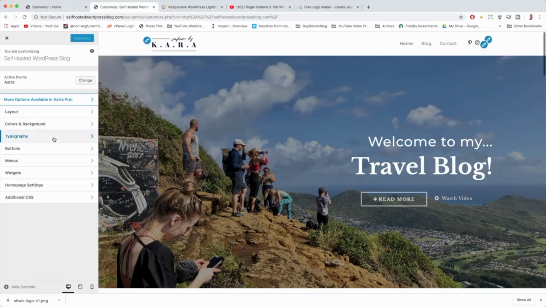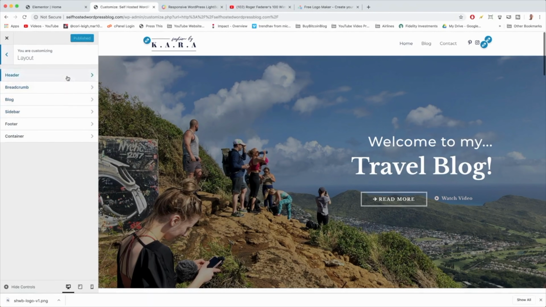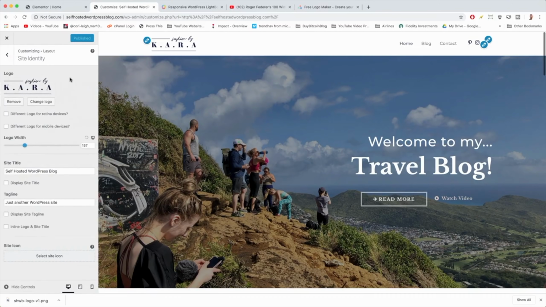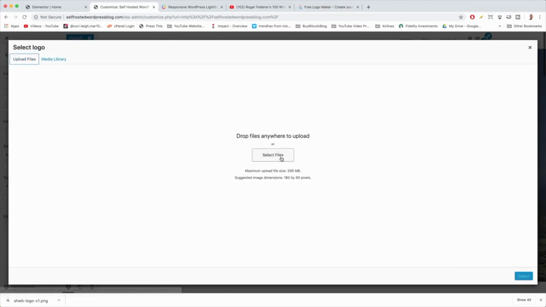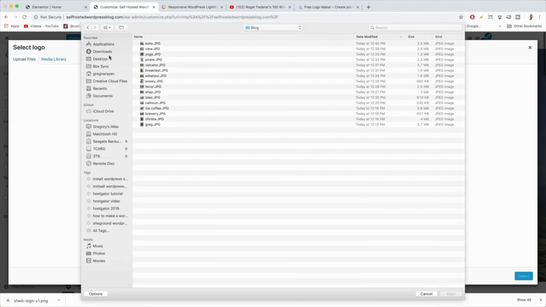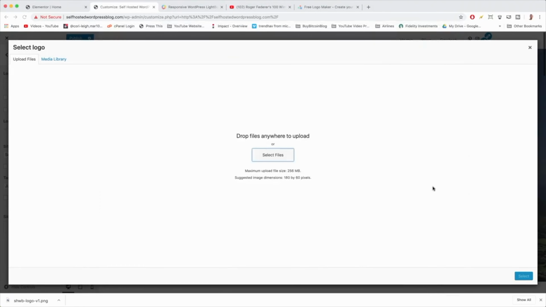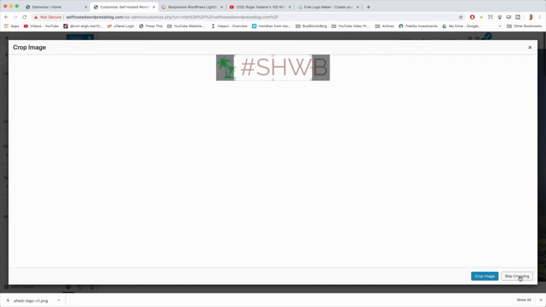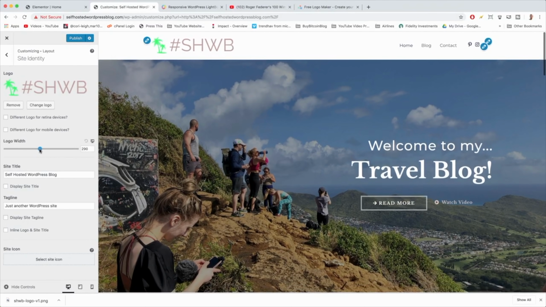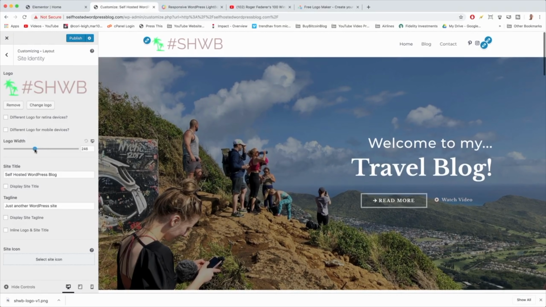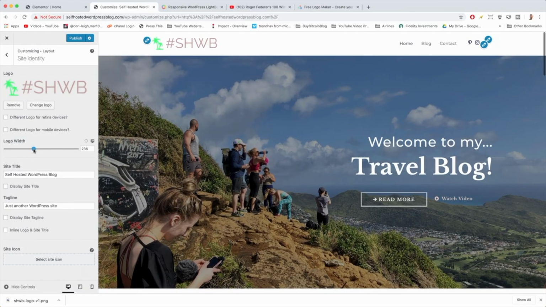So once we're here, we just want to click on layout and then click header and then click site identity and remove the logo, select the logo, upload, select, and there you have it. You can just upload your logo. Just got to find it on your computer, double click it, and then select it. We're gonna skip cropping, and now we should have a brand new logo. Awesome. You can increase the size by increasing the logo width. All right, no need to take up too much space though. Perfect.